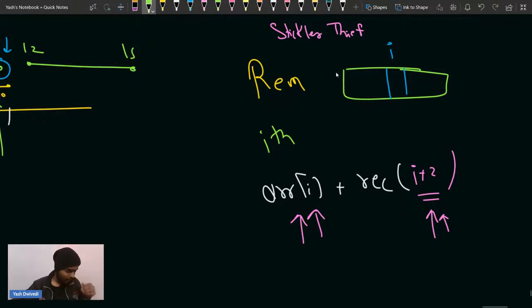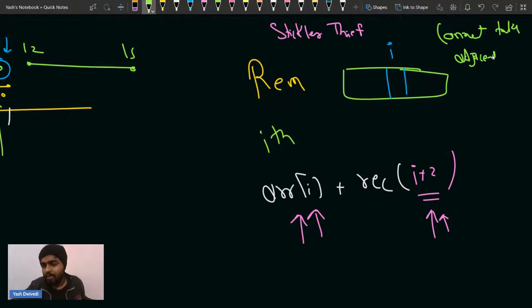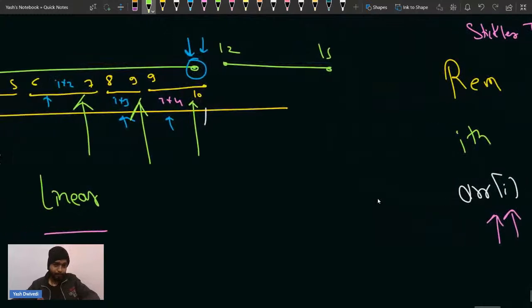If I'm saying that you cannot take adjacent, then if you take the ith guy, you have to skip the I plus 1th one. So you'll call the recursion for I plus 2. Is it clear to everyone? Please write I plus 2 in the chat, everyone. And hit the like button if you haven't already. All right, this is what is going to happen here.